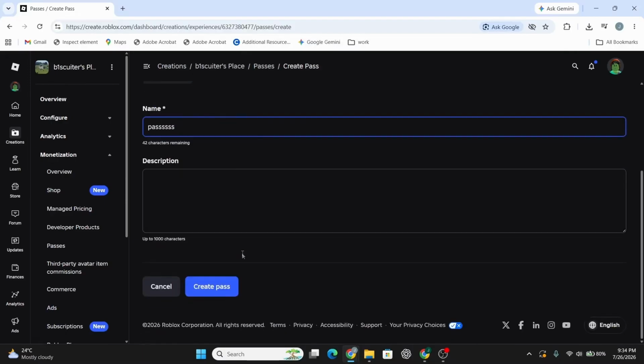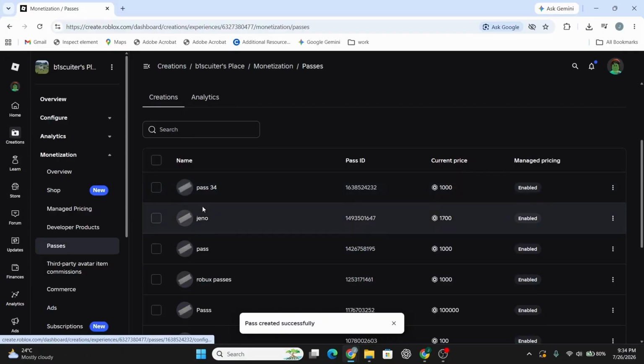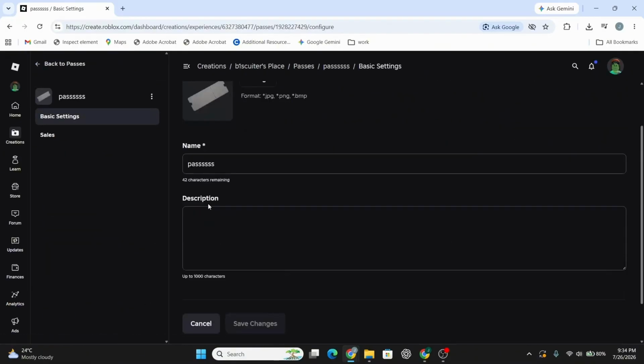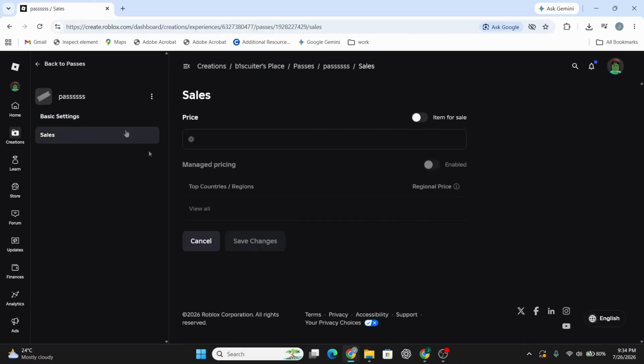Keep in mind, once created, click on the Game Pass to set its price in Robux, since new passes aren't for sale until a price is assigned. Finally, click Save to confirm the price and make your Game Pass available for purchase in-game.